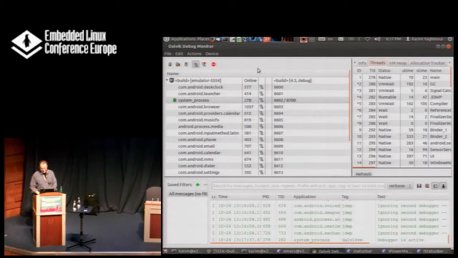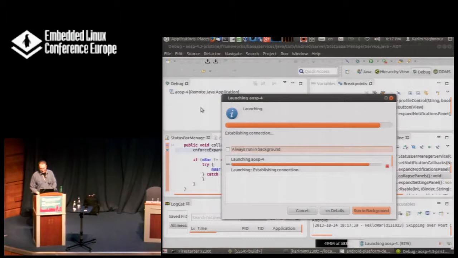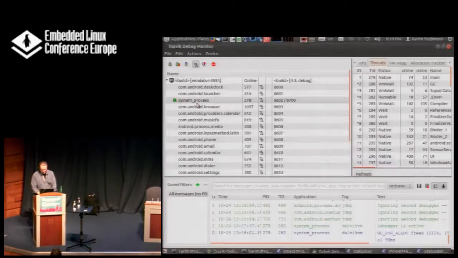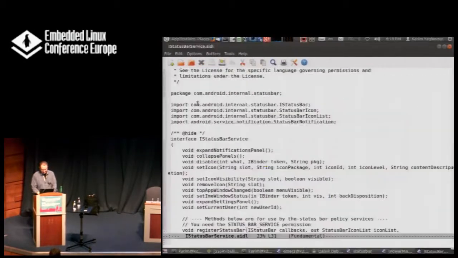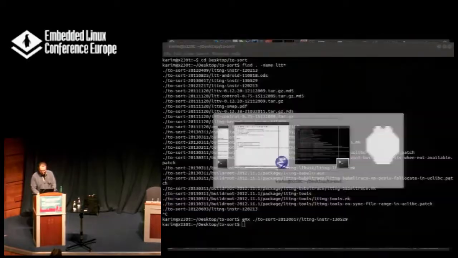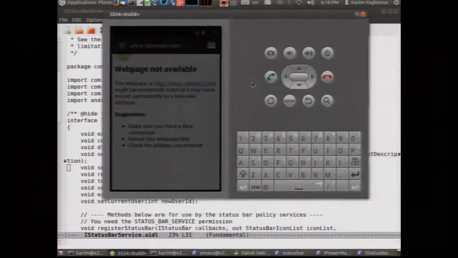And I can obviously also see them here in DDMS. But I want to see them here because that's what allows me to actually debug this application. And while this is loading, let me go on the command line and type what I'm eventually going to want to type. So remember what I did with the collapse and expand of the status bar here?